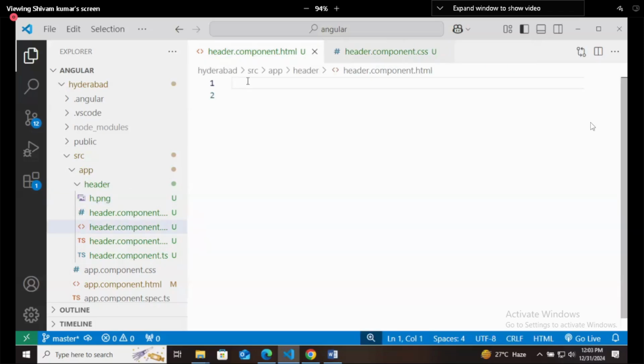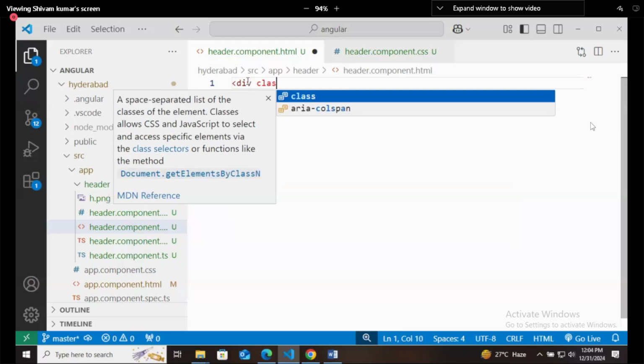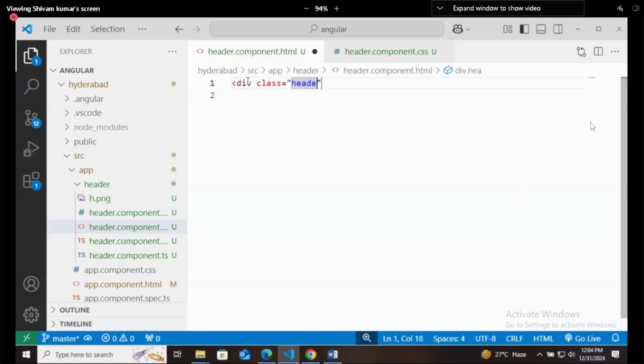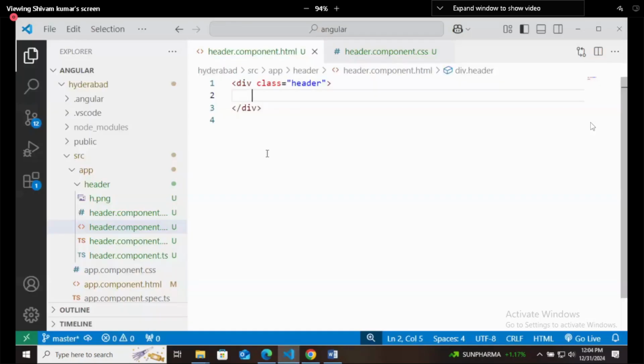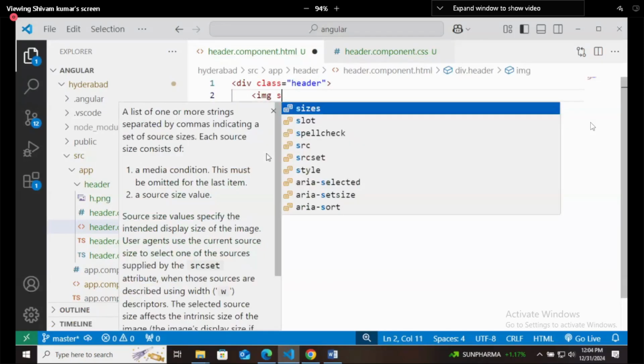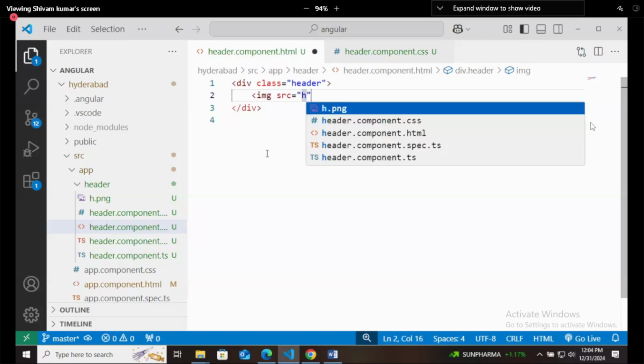I have kept that h.png. Now let's first create a div and I will give it a class as header. Same thing you have to do. How many columns are there? One column, and all of these are only single column. For header, we use an unordered list. Remember this every time. Okay? Understood? So one column and two column. For this Hyderabad, you can keep its image. I will say image src equals h.png.